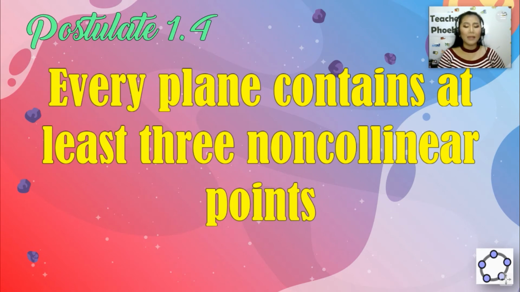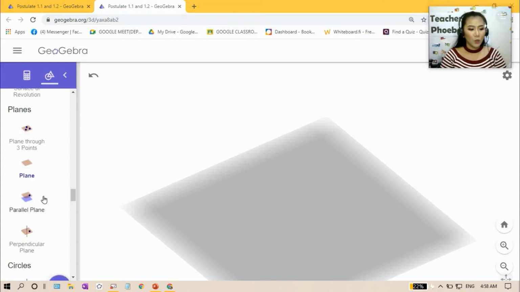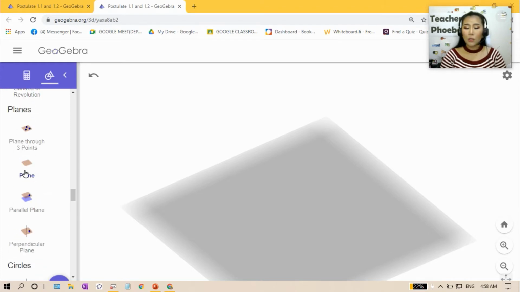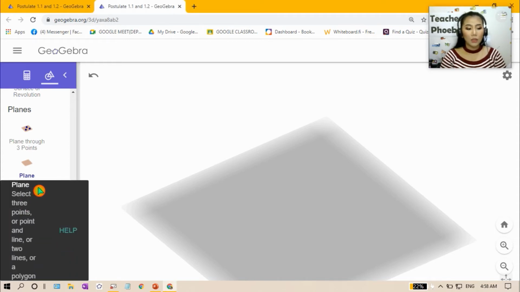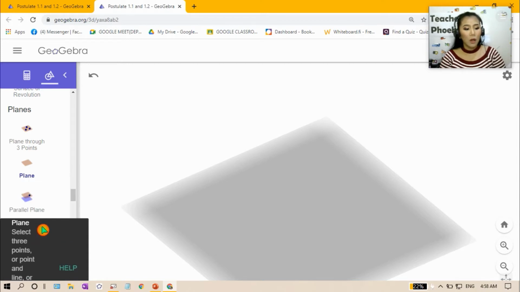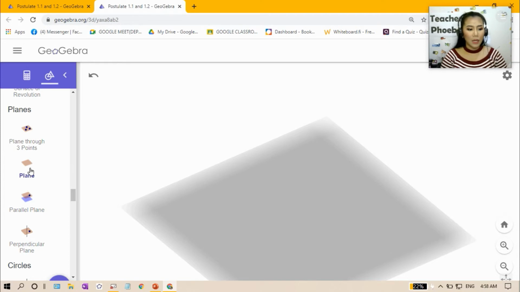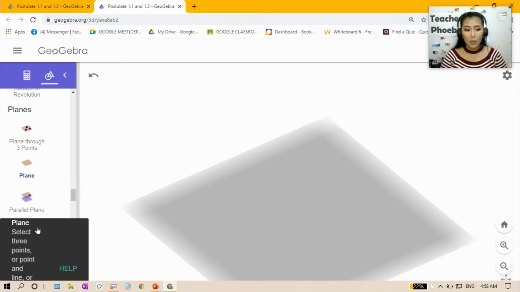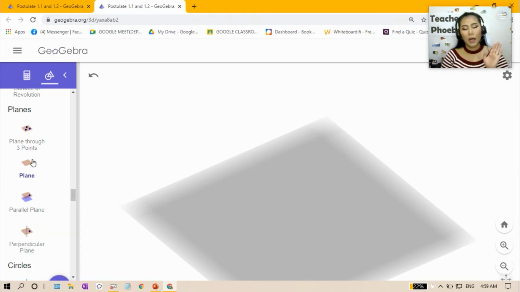Okay, so para maintindihan natin, let's head on to our GeoGebra software. Okay, so here, let's use the toolbar here found on the left side and let's draw a plane. So let's draw a plane. Okay, so let me click this one. And it says here that kapag nag-draw daw tayo ng plane, we must select 3 points or a line and a point, or 2 lines, or a plane, or a polygon. So, basta simplihan lang natin. Kinakailangan para makapag-draw tayo ng plane, we must select 3 points. Okay? So, pwede tayong mag-create ng plane through 3 points.